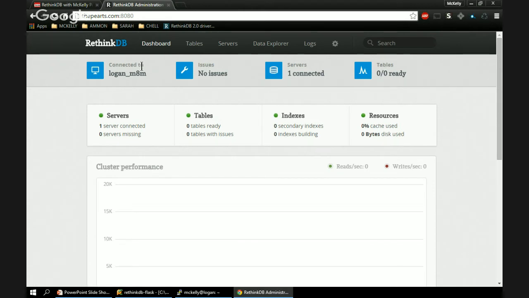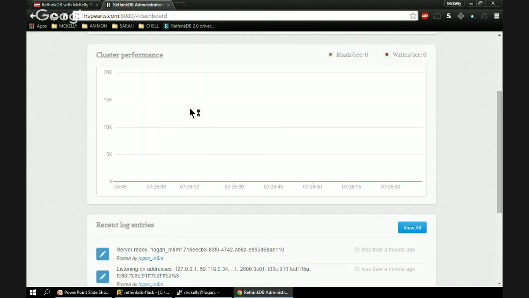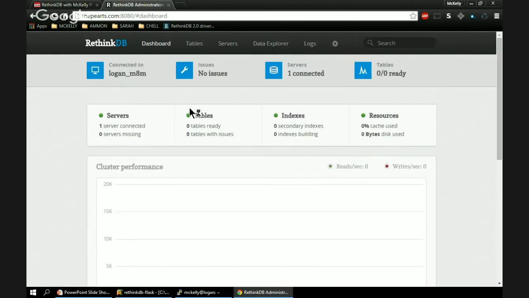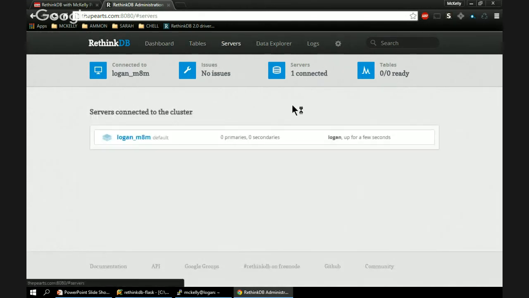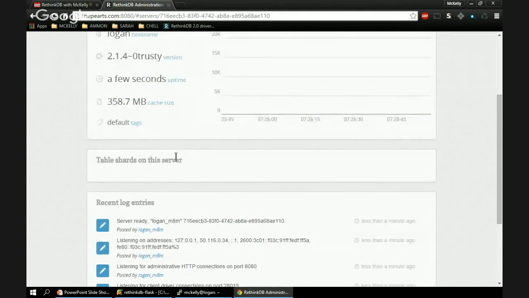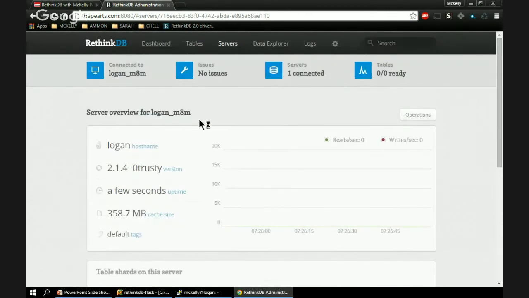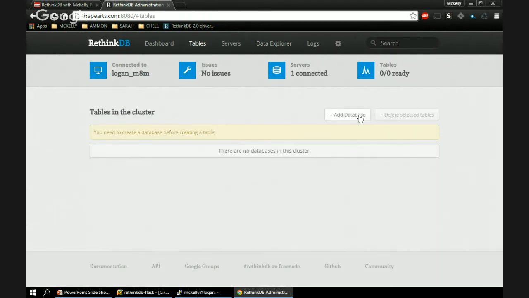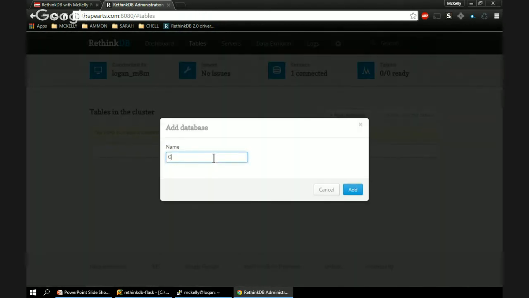So yeah, this is the administrative UI. They have a dashboard where you can see your cluster performance. They're very focused on making their architecture scalable. So you can easily go in and add new shards, for example. You can easily manage your shards from this interface. I'm going to go and create a database named cheese_flask.